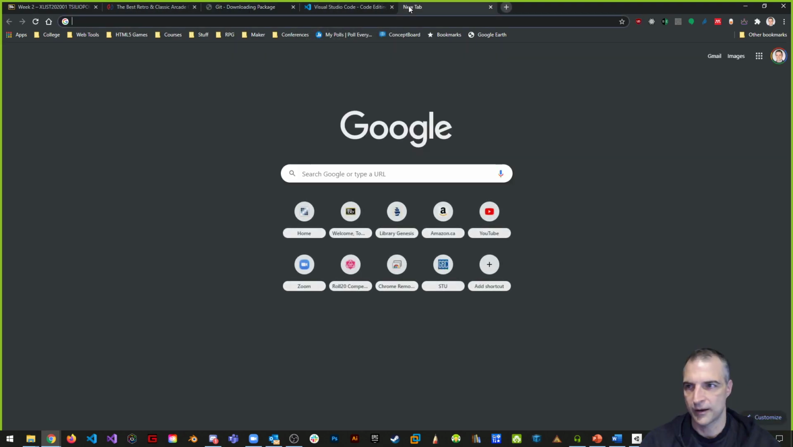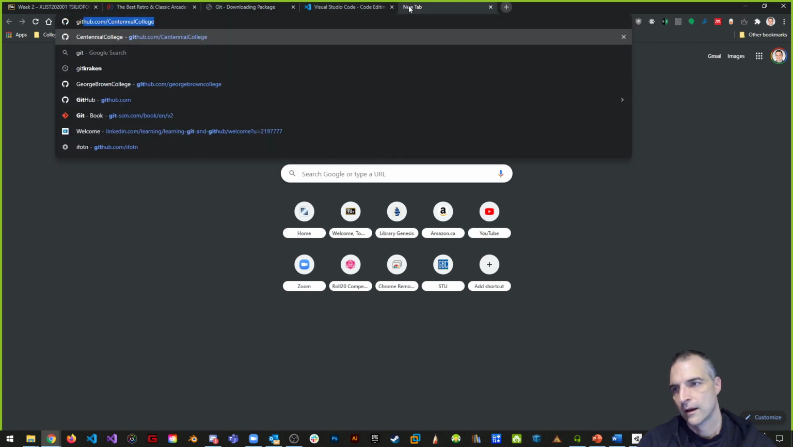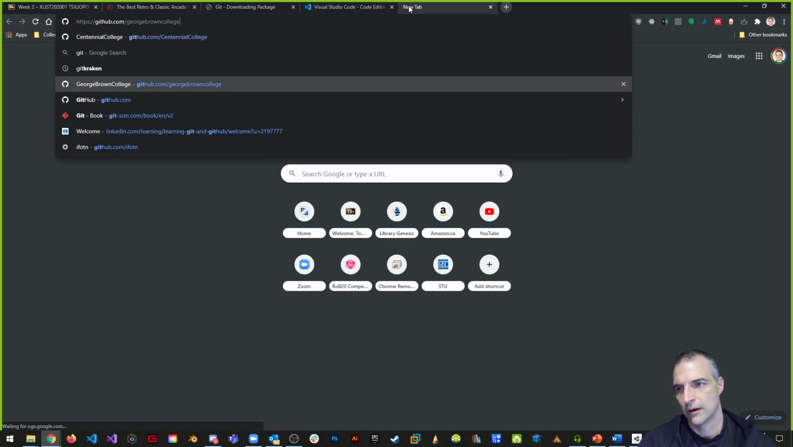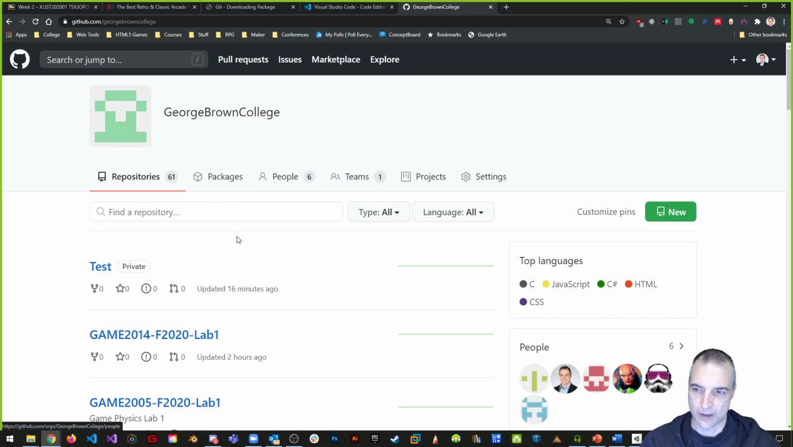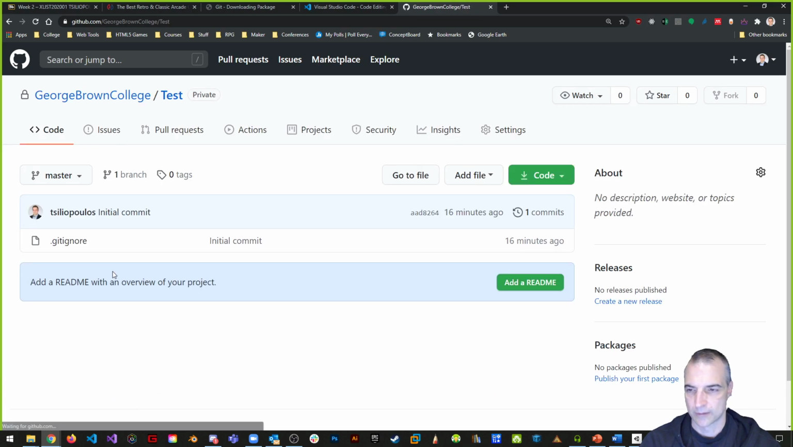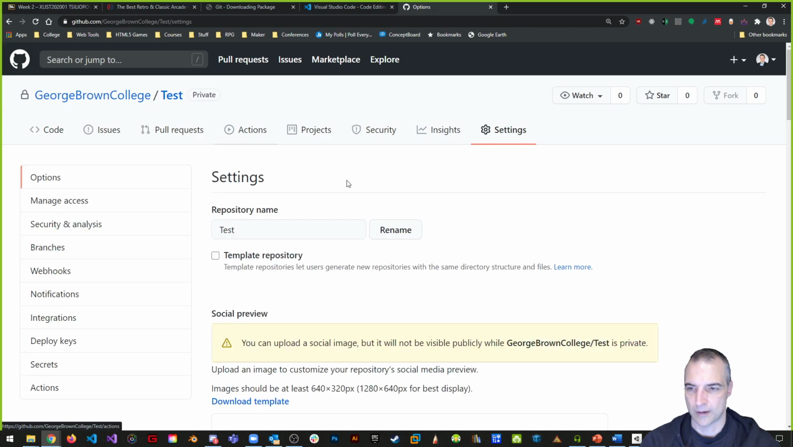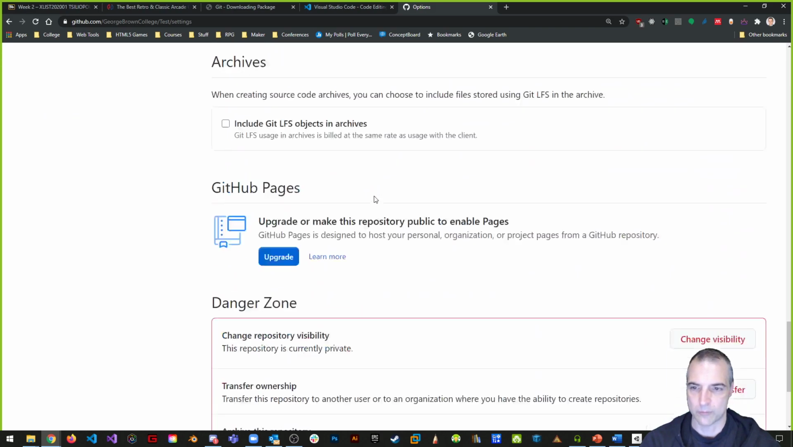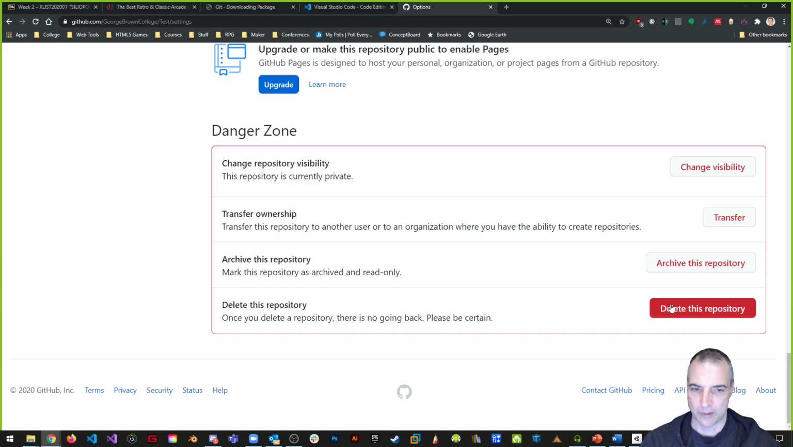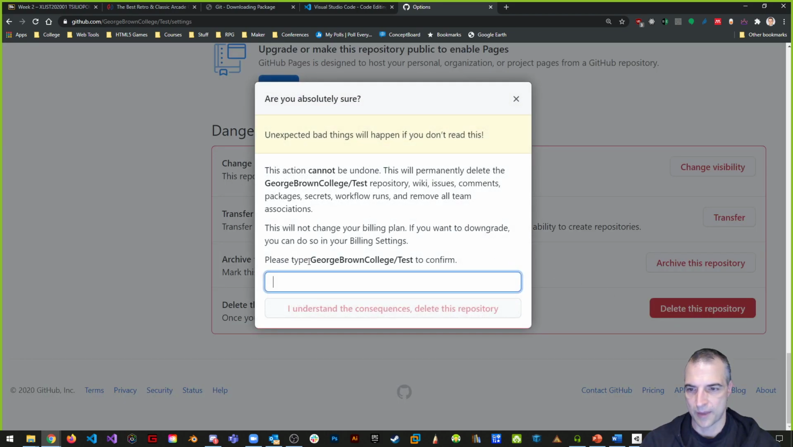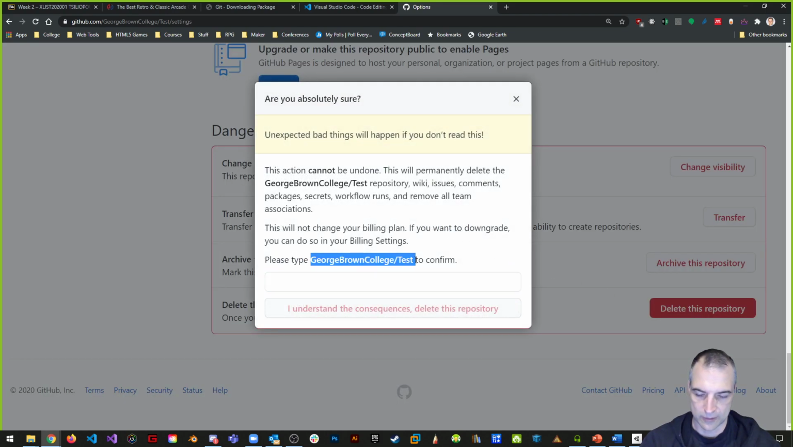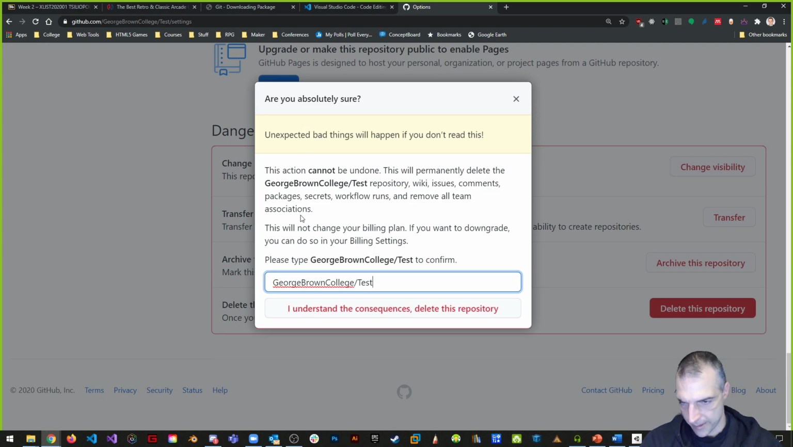So I'm going to go up to GitHub, and I'm going to go to our organization, George Brown. I have this test repo. The way to delete repos is to go to test, or whatever you called it, go into settings, and scroll all the way down to the bottom where it says danger zone, and click delete this repository. Again, this is just a trick that I use if I want to get the latest version of the Git Ignore file that's offered up on GitHub.